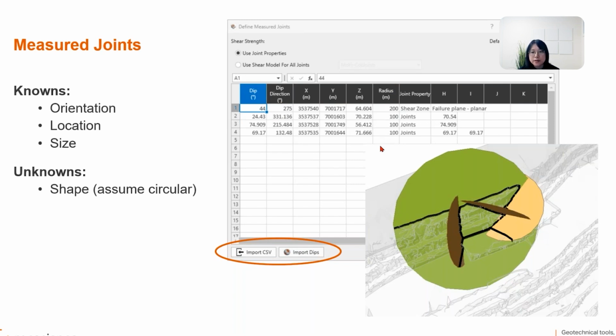And in RocSlope, we assume that the joints are circular disks, where the center of the disks are defined by the X, Y, and Z coordinates, and the size of the disks are defined by the input for the radius, as shown here. Now, this grid you see is very similar to the grid data view that you find in Dips. And in fact, you can actually quickly import a Dips file, and the data will populate this grid in RocSlope immediately. Likewise, you can also import CSV files or any common text file types.